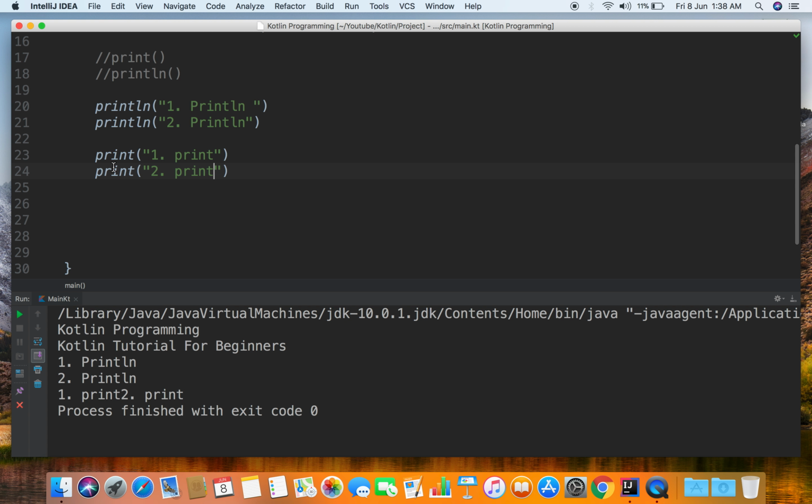If we use the normal print, then however many prints we have, the output will be displayed on the same line, but println will display in the second line, and it enters the line, moving the cursor to the new line.